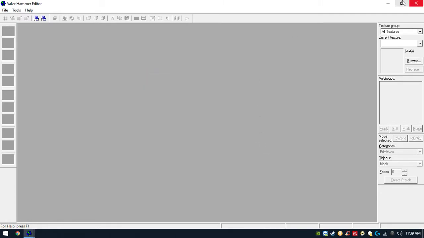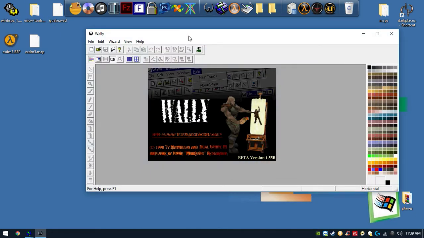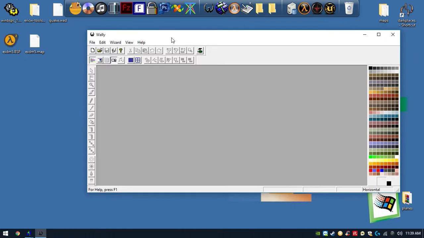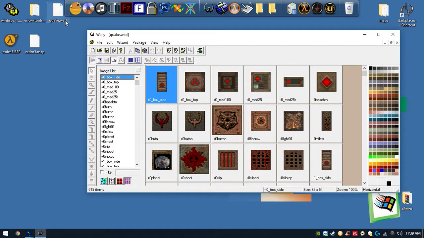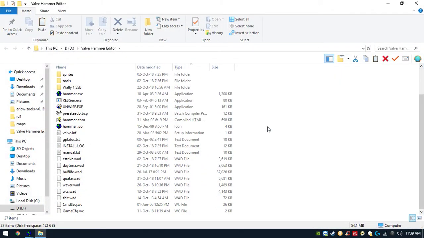So what you're going to do is also extract the textures that are used in this map into a WAD file. As you can see, WAD files hold all the textures. So we're going to open Wally, which is a very nice program to make these WAD files. Inside the WAD files, you'll find all sorts of textures. This is my already made WAD file, but if you don't have any WAD file, we're going to go to the Counter-Strike folder or wherever, and locate whatever WAD file you already have.